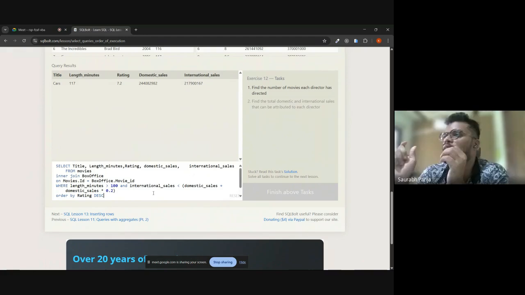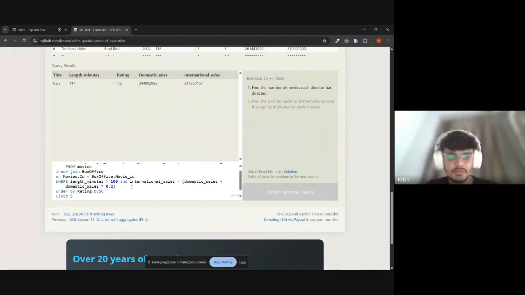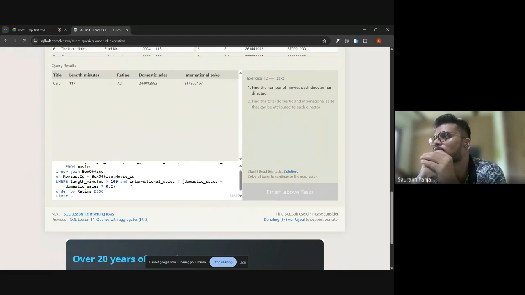Okay. So here, assume the domestic sale is 100 and the international sale is 110. Then this query will satisfy what we are doing. 100 plus 20% of 100 is 120. So international sale is less than 120. Then we are satisfying the query. And the length of the movie is 100. The rating is good. So all that.